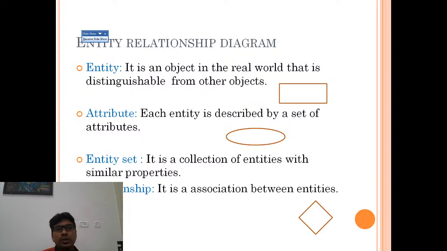Now you can ask me, what is an entity set? It is a collection of entities with similar properties. Let's take that student is an entity. A collection of students, we will call it a student set. Is it clear?